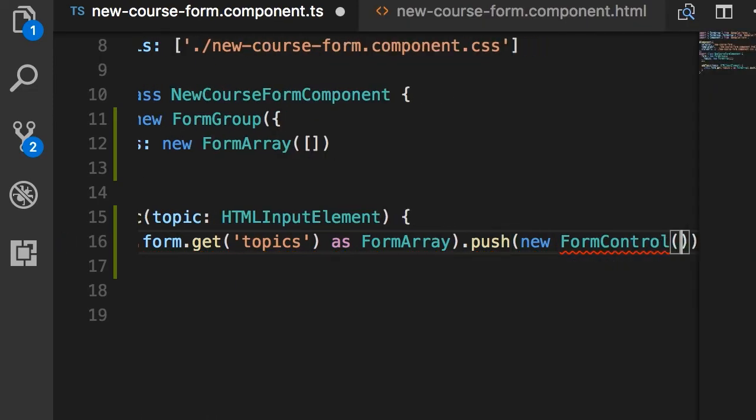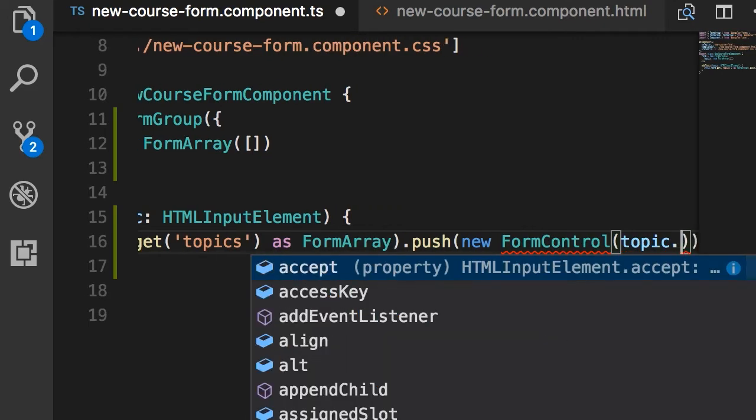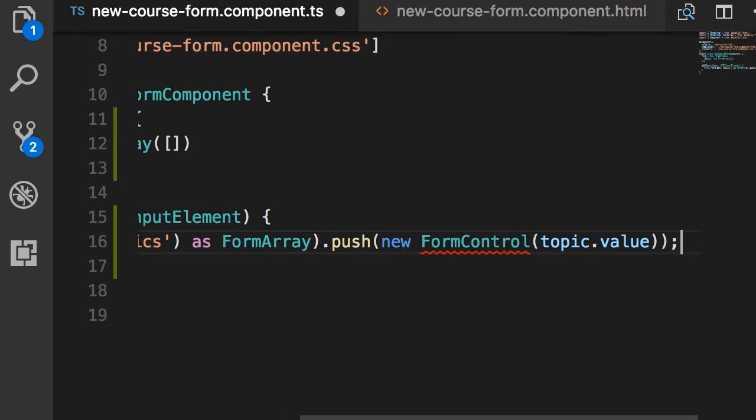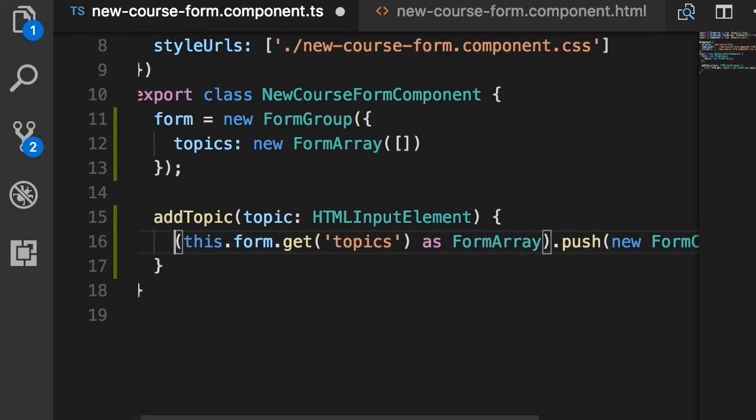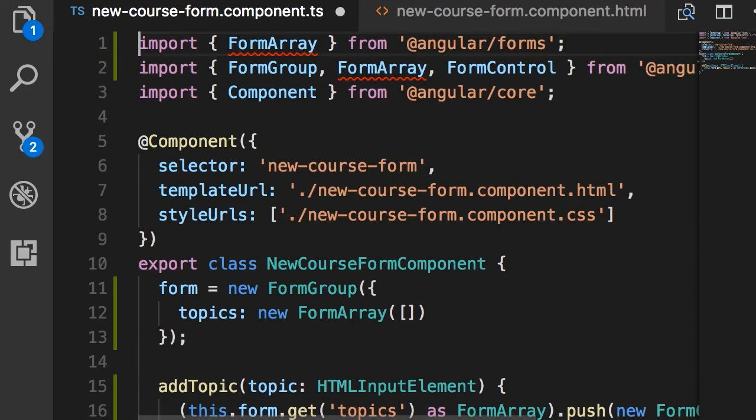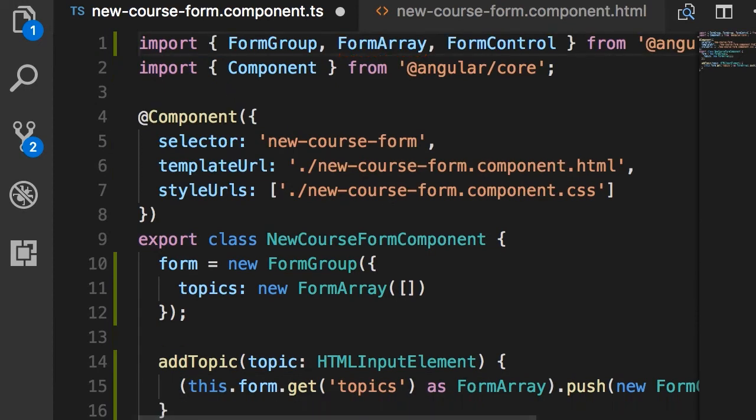And I'm going to initialize this with the value in our input field. So topic dot, and look, this is another benefit of annotating this parameter because now we can see all the properties defined in HTMLInputElement class. So topic dot value. Okay. Now let's import this class. Beautiful. We just have a small compilation problem on the top. So this FormArray is imported twice. Let's delete that. All right, we implemented the add topic method.